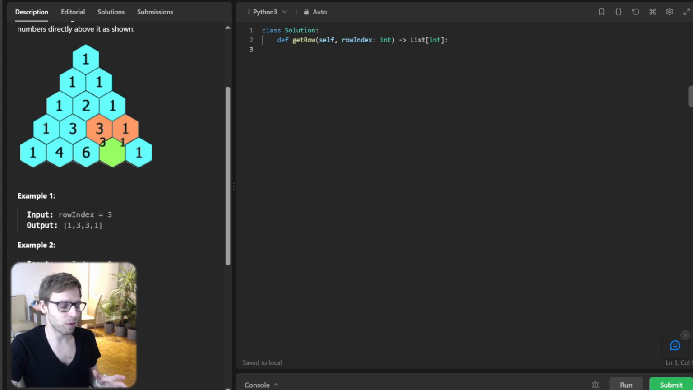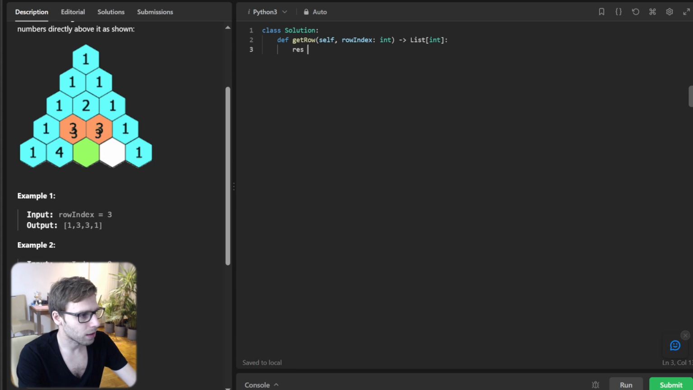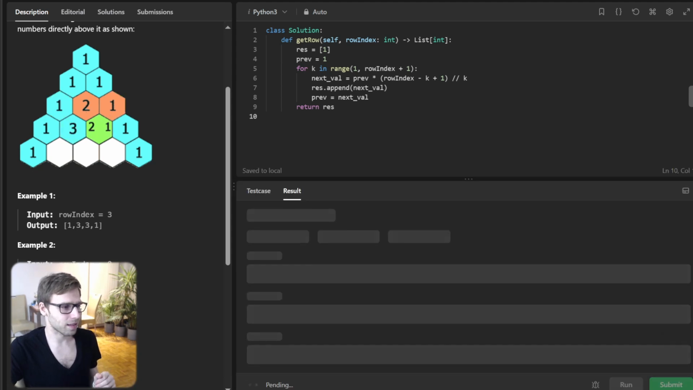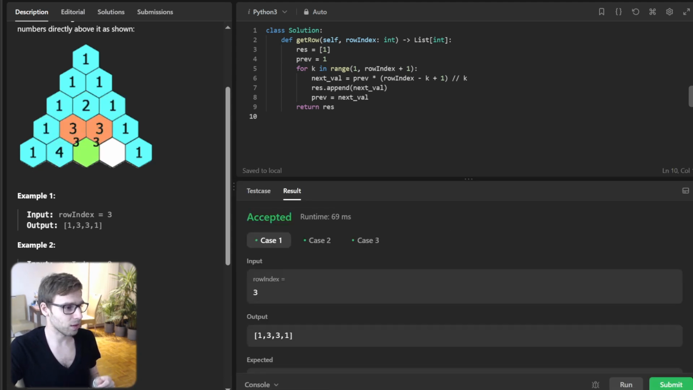We will start by defining our method getRow, and we know that the first element of any row is always 1. So let's start with this. Result will be 1, and previous will be 1. And for k in range 1 to row index plus 1, next value is previous times (row index minus k plus 1) divided by k, and result appends next value, and previous becomes next value, and return result. As simple as this. Let's run it to verify it's working. Hopefully it will. Yep, all good.